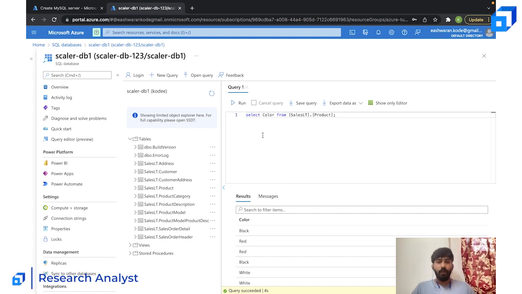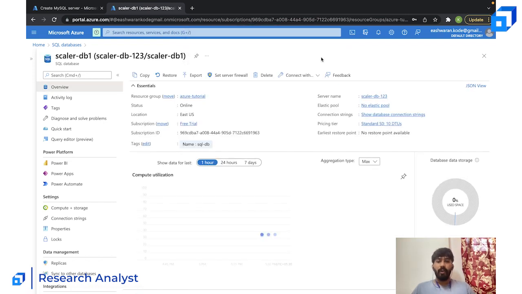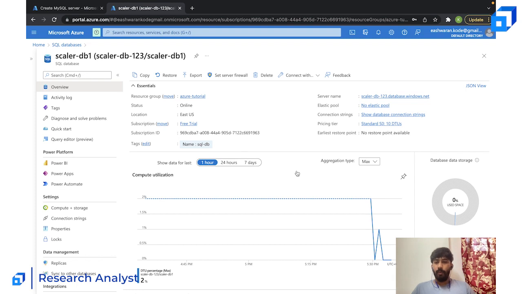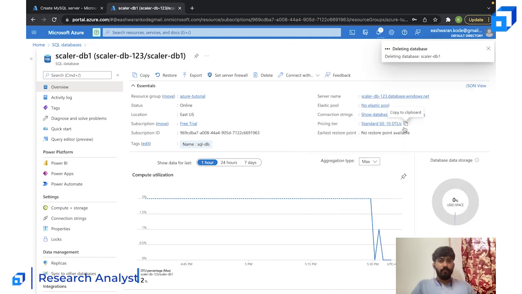This is one more basic session which I wanted to cover, and I have successfully shown you how to create a database and how to run queries in it. It's also pretty easy to delete it. Just click on delete, confirm delete, and that's it. It'll delete the database.